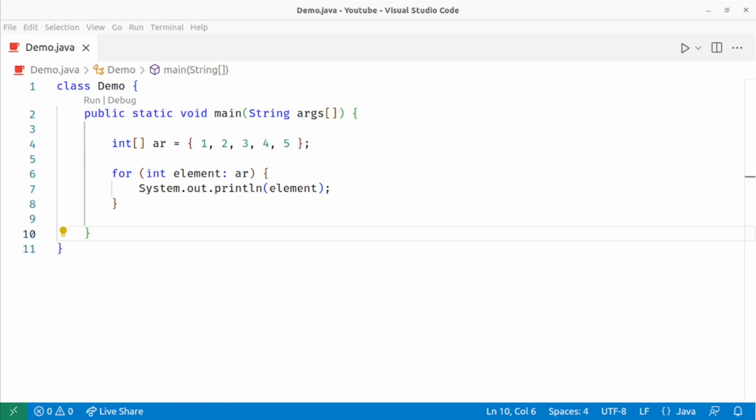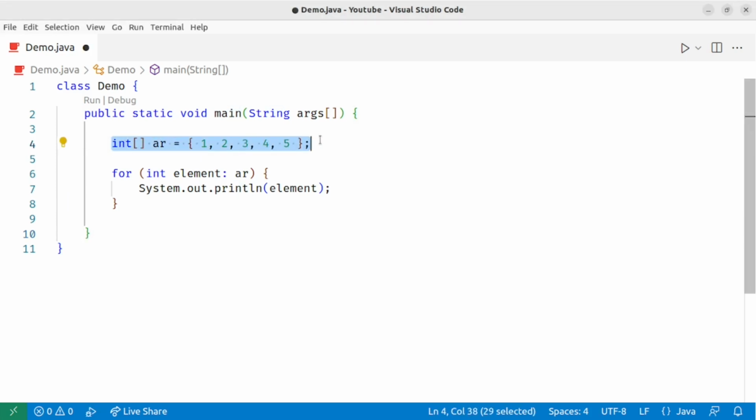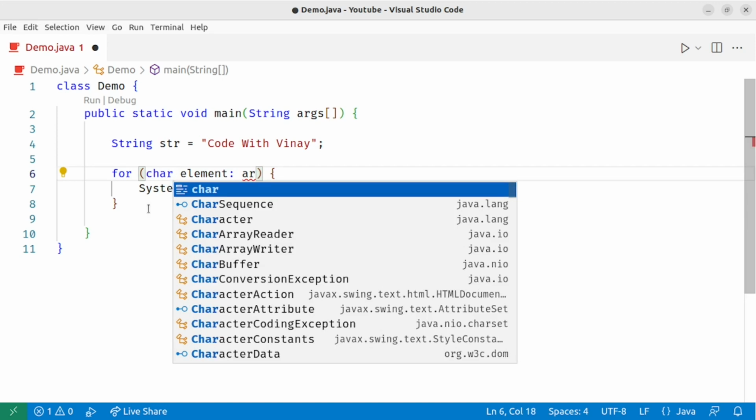A string is essentially an array of characters. Therefore, we can use an enhanced for loop to iterate over each character in the string. I'll remove this integer array from here and I'll say String str is equal to "code with winner". Once that is done, we are no longer taking out integers, we are taking out characters.